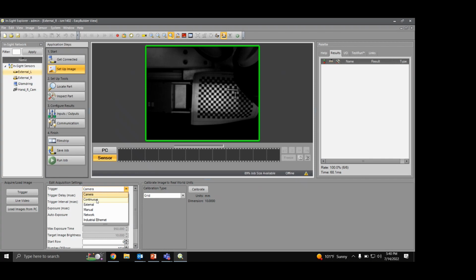You've got a few different options. We don't use continuous very often. External works really well if you have a digital input to the camera that will be triggering it. Manual means it does have to be manually triggered from the software. And then network, industrial Ethernet, and camera. All three are ones we use quite a bit. If you use camera, then it can either be communicated to with a robot or the software. And then a lot of times we will go ahead and use industrial Ethernet because we do talk to them via Ethernet IP.